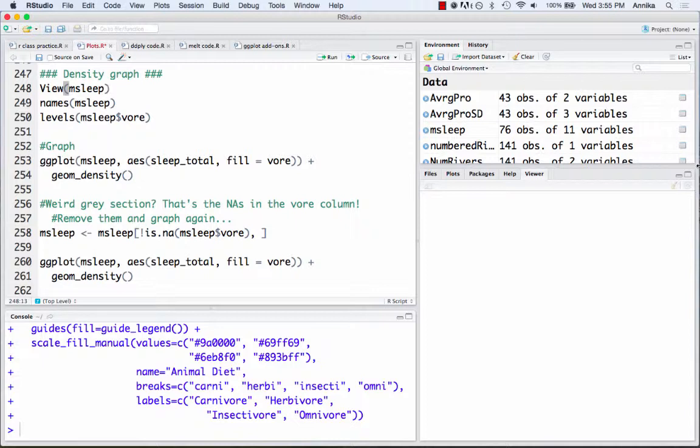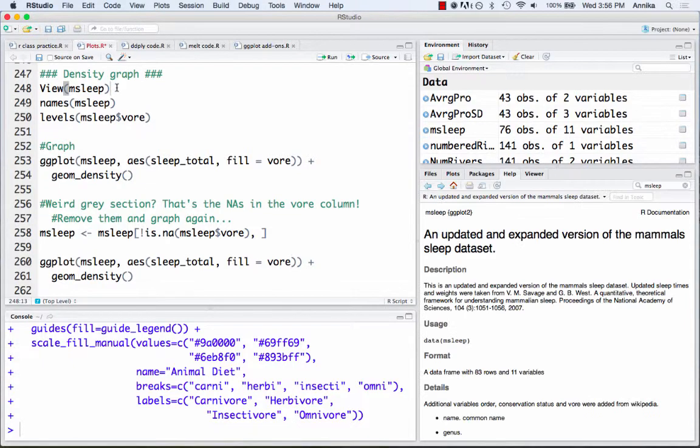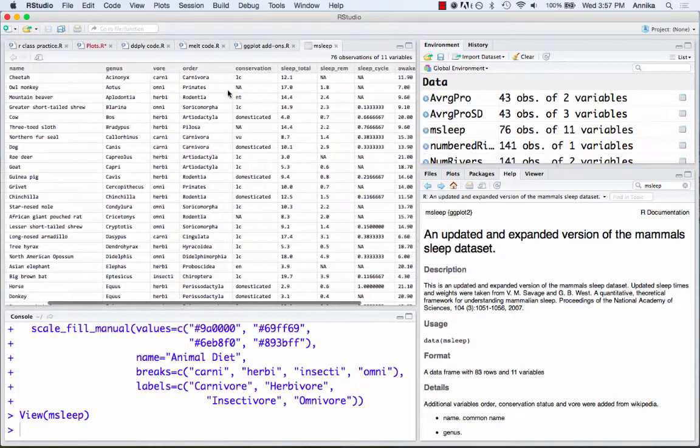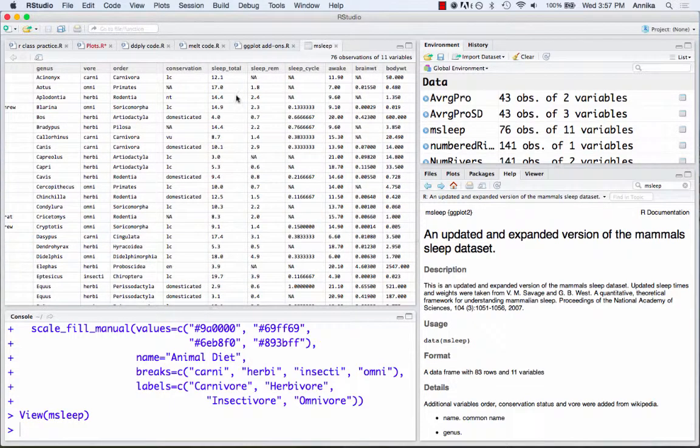So we're going to be using the data frame msleep. And this data frame, if you look it up, actually comes with ggplot2. And I've pulled it up in the help bar over here. It's an updated and expanded version of the mammal sleep dataset. So if we take a look at it, this is what it looks like. It's got the name of a whole bunch of animals, their genus, what type of food they eat, so whether they're carnivores, omnivores, herbivores, or insectivores, their order, conservation status, and various other things.